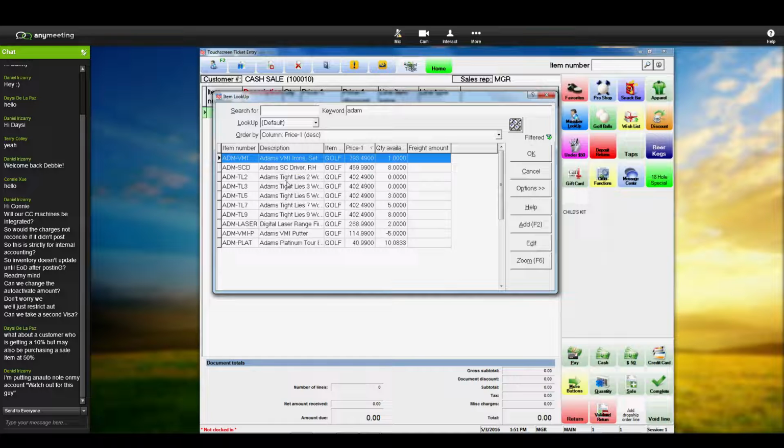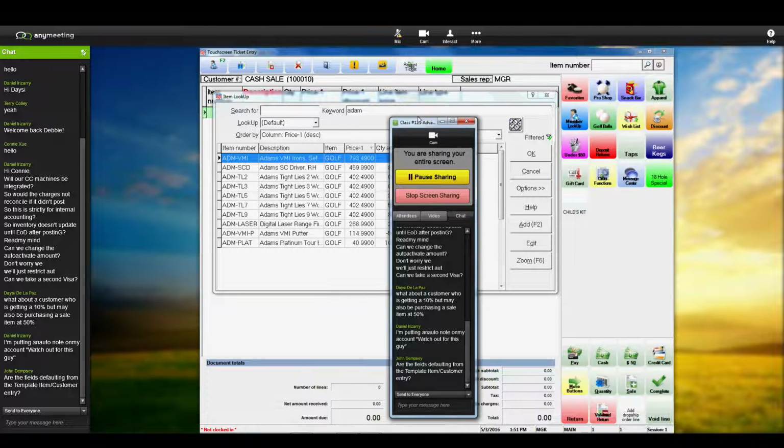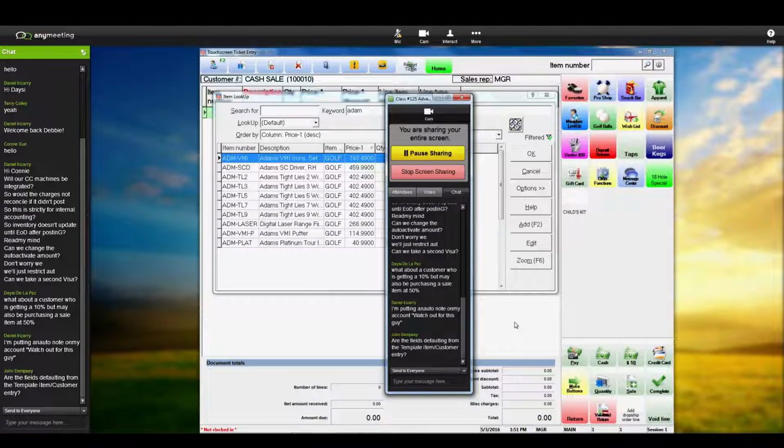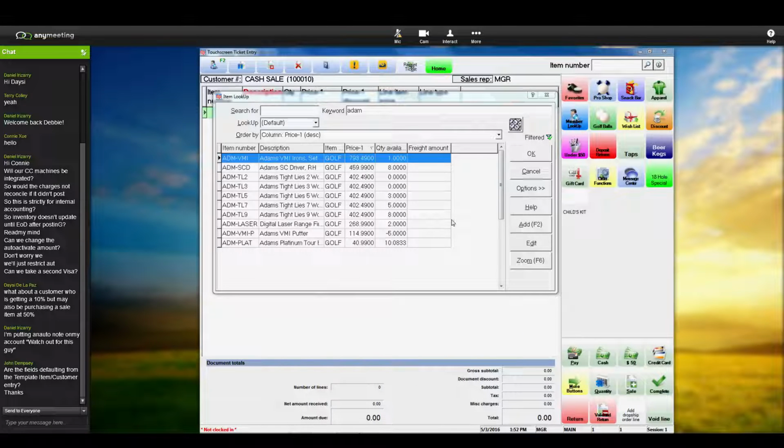Another thing about when you're looking up an item, there's something called zoom. Are the fields defaulting from the template item customer entry? Yes, they are. There is a template item and there is a template customer. You can have a different template item and customer for each store. So your template customer at one store may not be the same as another store because on that customer information, it has a store and a tax code and things like that. So you might want to have that store set for each store and a different template for each store.